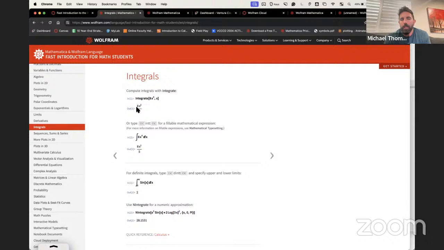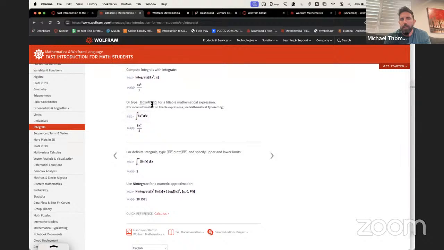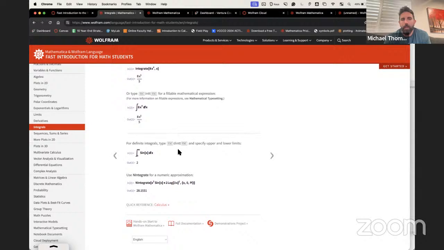So this is the antiderivative, essentially, 8x to the fifth over 5. You can also use this alternate notation by pressing escape, INTT, escape. However, I'd probably stick with just the coding. You can evaluate definite integrals.